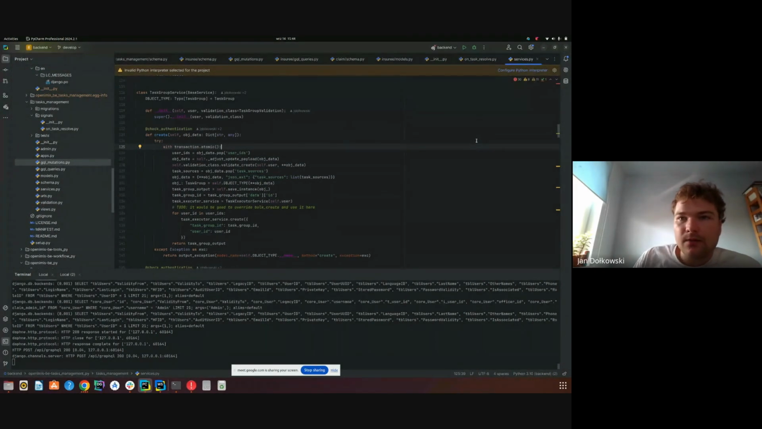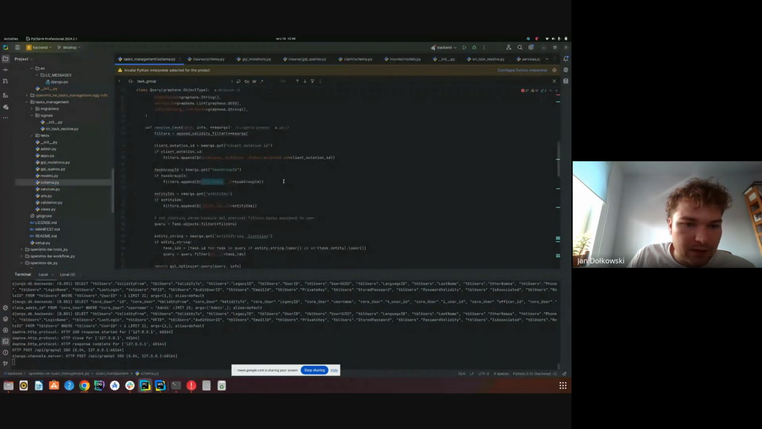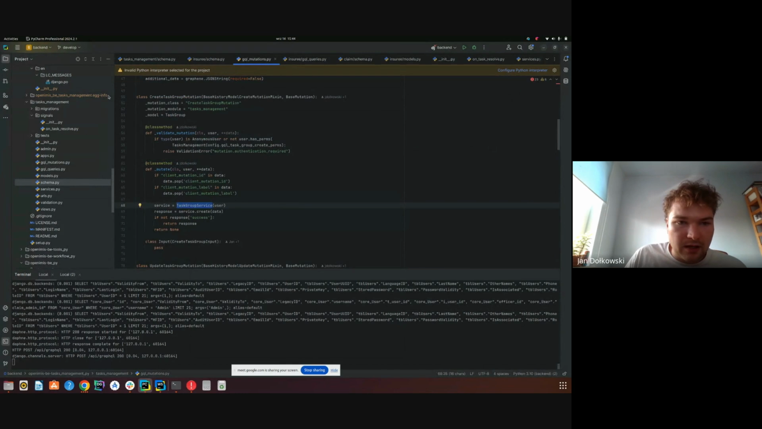Once we have a call from a client for a mutation, it will first go to the schema mutation. Then it recognizes that it's a create task group mutation. It goes to the mutation. It executes the mutation, and finally it goes to the service.